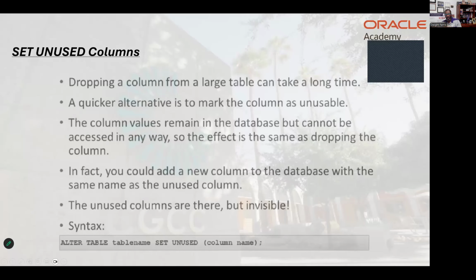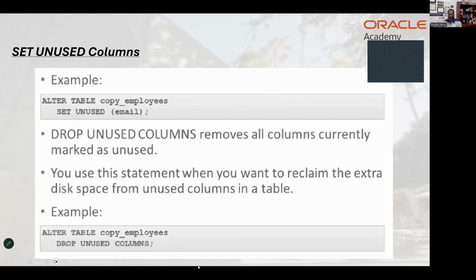So you can use the set unused function. Dropping a column from a large table can take a long time. So a quicker alternative is just to set it unusable so you can add data to it. And you don't need to do that for a small schema, but basically if you have millions of rows, you just want to use alter table, table name, set unused, and then the column name. And basically essentially create ghosts under that column. And it becomes invisible. And it just takes a microsecond. Yep, that's all you need to do.